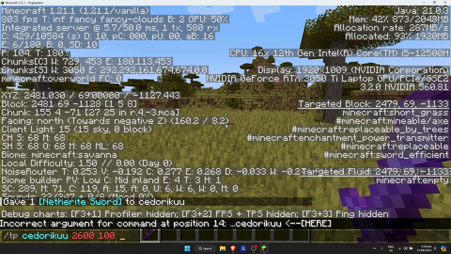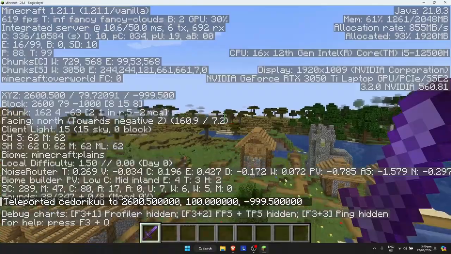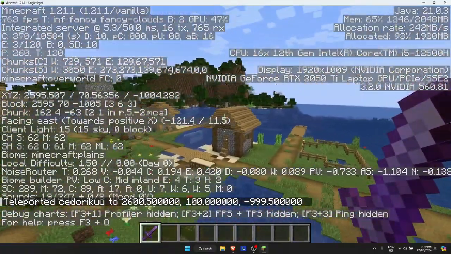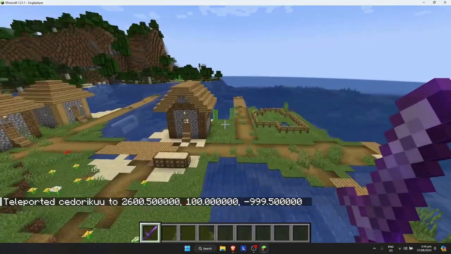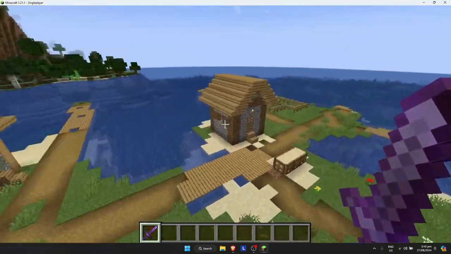Next, I'm just going to set this to -1000, and let's see what happens when we TP to that location. As you can see, we are TP'd here. Oh, we're TP'd here onto the village right here. And as you can see, that's how you basically teleport to your coordinates or to any coordinates in Minecraft.